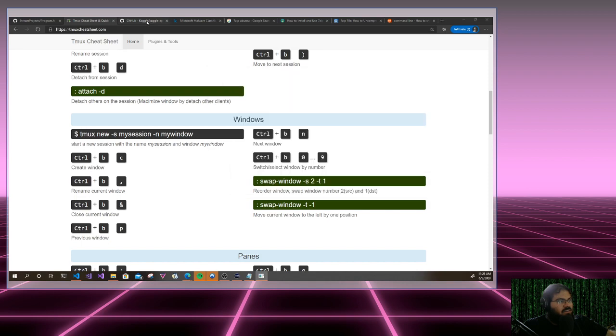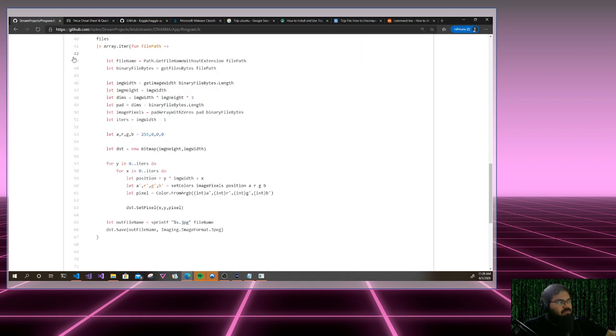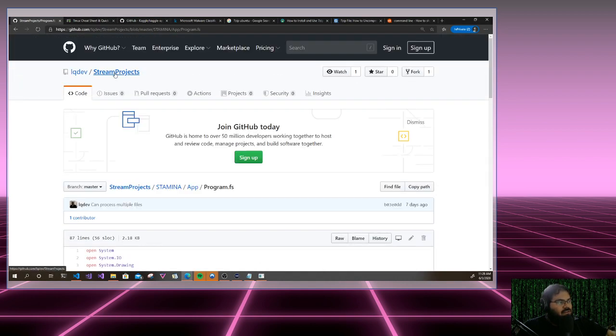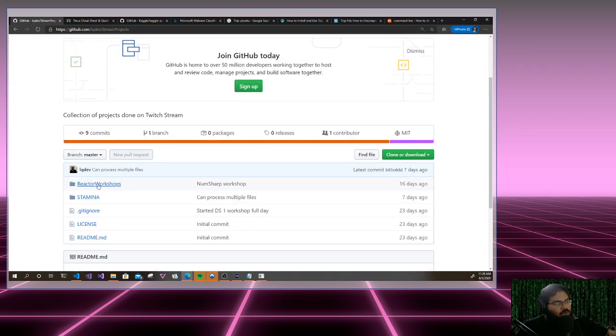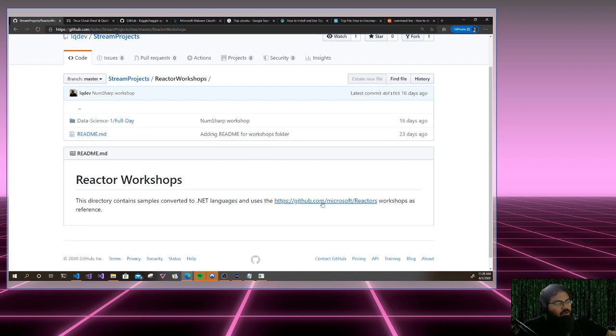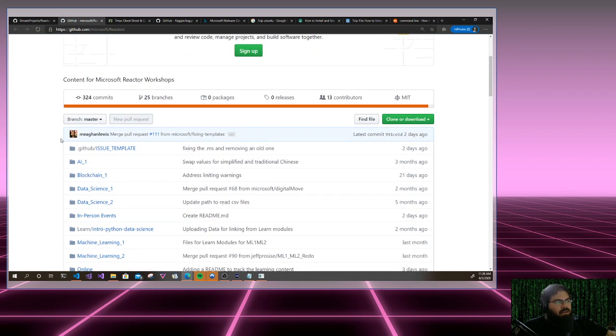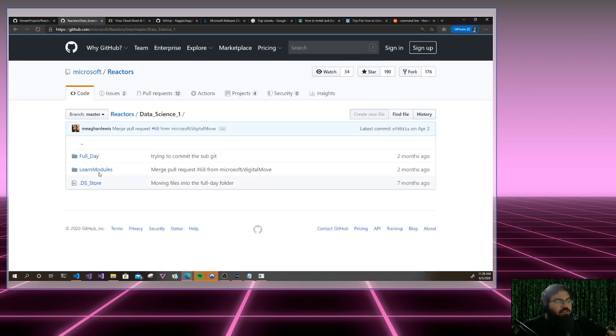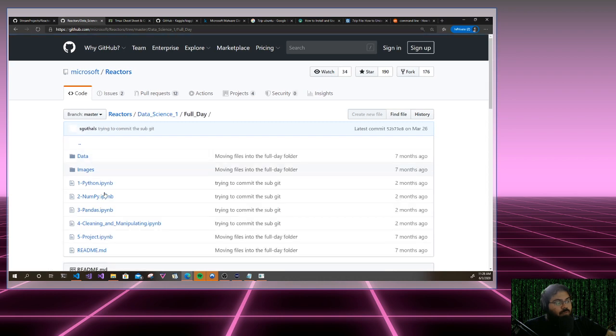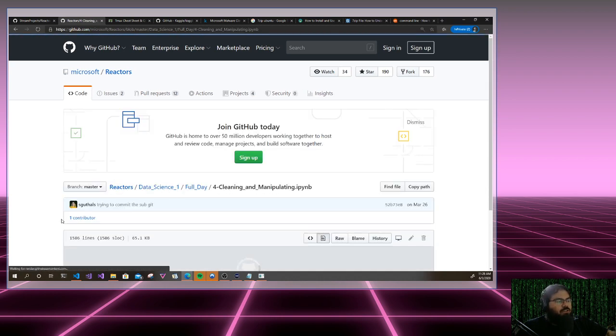One of the things that we've been doing as part of the stream projects is exploring the libraries that are part of these Reactor workshops, and these are great. We've done day one, which is really just to get familiar with NumPy and pandas. We're doing the equivalent in F#, where we're using Numsharp, and for pandas we would use the DataFrame API, and it walks you through cleaning and manipulating data.